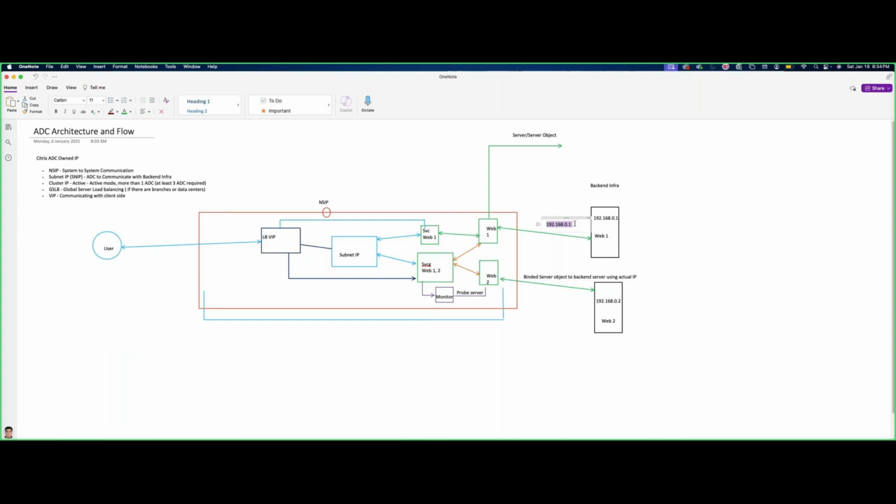I can have multiple of them and bind each of the servers to the backend with their backend IP. And these server objects have to be bound with your services. The services can be based on the port, like HTTP, 8080, 443, HTTPS, TCP, FTP. It can be your DNS.